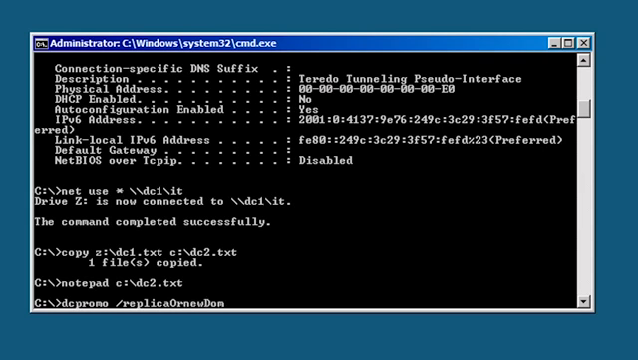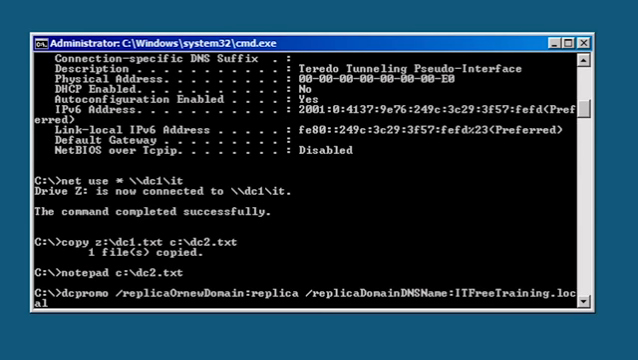First, I will add /replica or new domain : replica. This tells dcpromo that this additional domain controller is in an existing domain. Like the text file, I will add /replica domain DNS name : and the domain name itfreetraining.local. The next switch I will add is /confirm gc : yes. I did not change this in the text file as it was already present. What this does is make the domain controller a global catalog server.